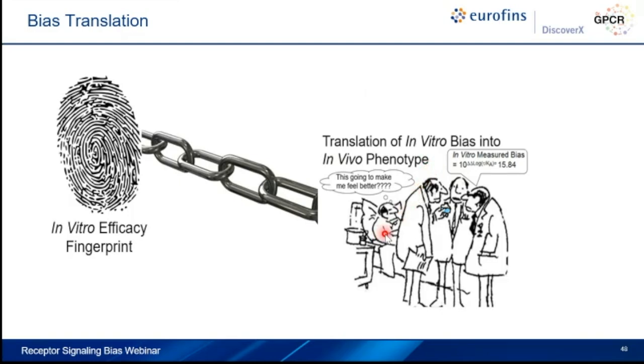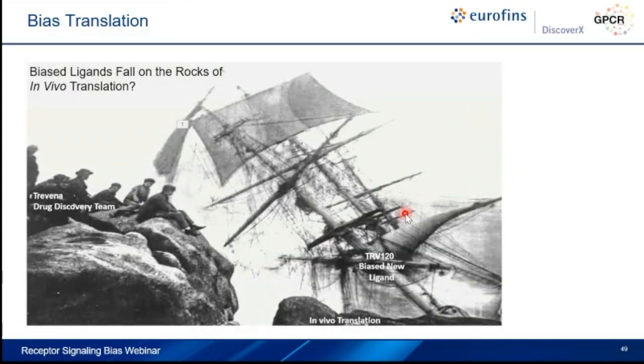And so this guy has the relevant question. It's all well and good, I have a compound, but will it make him feel better? And I suspect we already have had a few cases of this, that biased compounds that are beautiful in vitro systems fall into hard rocks of in vivo translation. So this is where the field is now, which is why I said, once you have your scaffold that you know makes separate active states, probably get it in your natural system as early as you can to see if that plays out to be something useful.